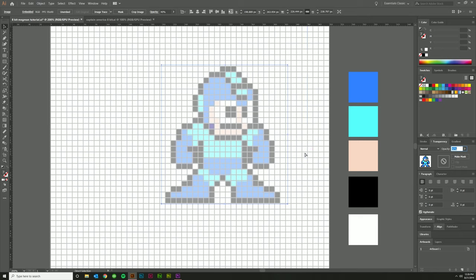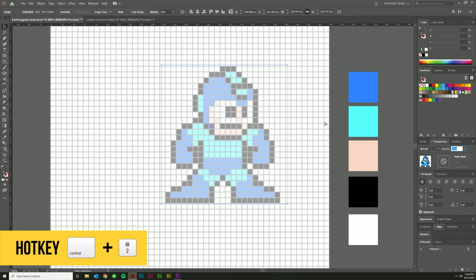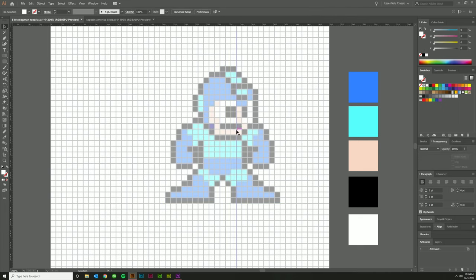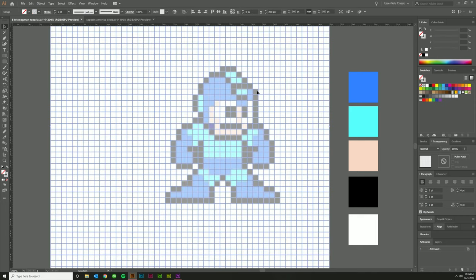Now I'm going to hit Control 2 while this is selected to lock it. Oh, I have to be over here. You can't be over here. There we go. Control 2, locked the layer. That means I can't move this Mega Man character around, but I can still affect my grid.